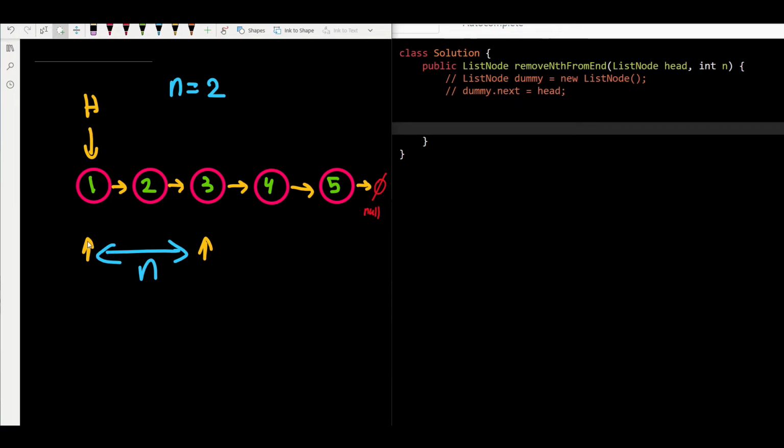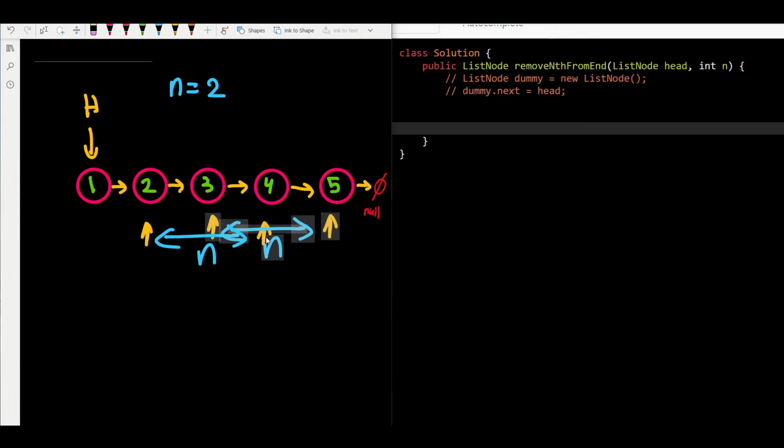So the left pointer would start at the head, and now we will have, okay, here is 1, here is 2, so the right pointer would start at 3. So why are we doing this? Well, let's see. When we go to the right, and now when the right pointer hits null, let's see what happened. The left pointer is pointing at the node that we want to remove.